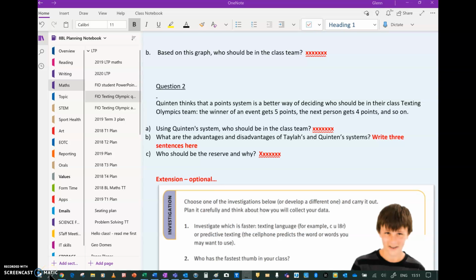Alright, I want to get help answering this question using Quinten's point system. Is that a better way of deciding who gets into the texting team? That's where he gives the winner for each event, like the hurdles or the marathon or the sprint, 5 points. Second place gets 4 points. Third place gets 3 points, etc.